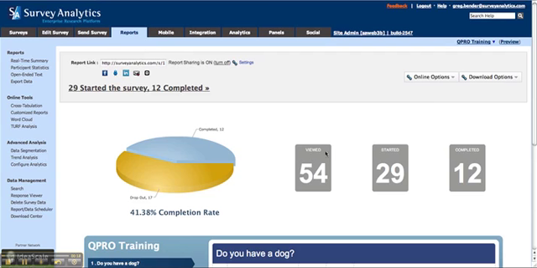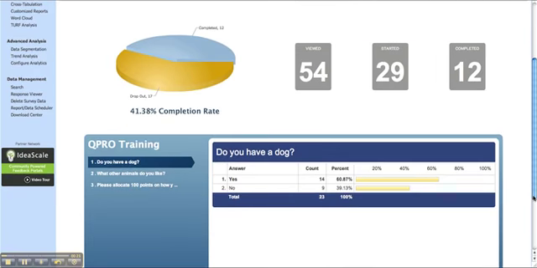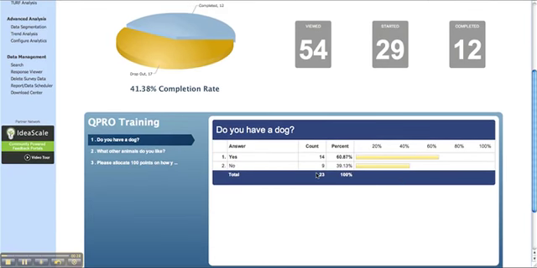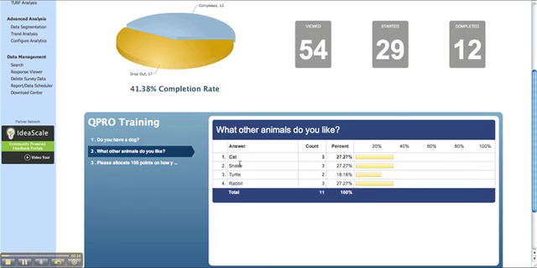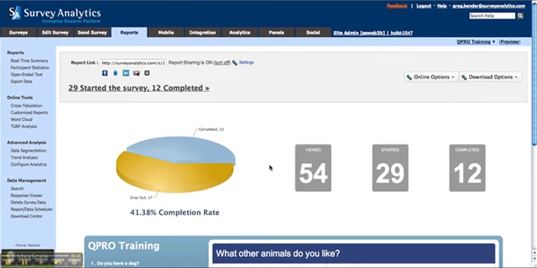to give you a high-level view of the number of people who have viewed, started, and completed the survey, as well as the individual question responses they had. I've done a very simple survey with 3 questions, and the first question is, do you have dogs? And it gives me yes, no totals for each one. What other animal do you like, etc.